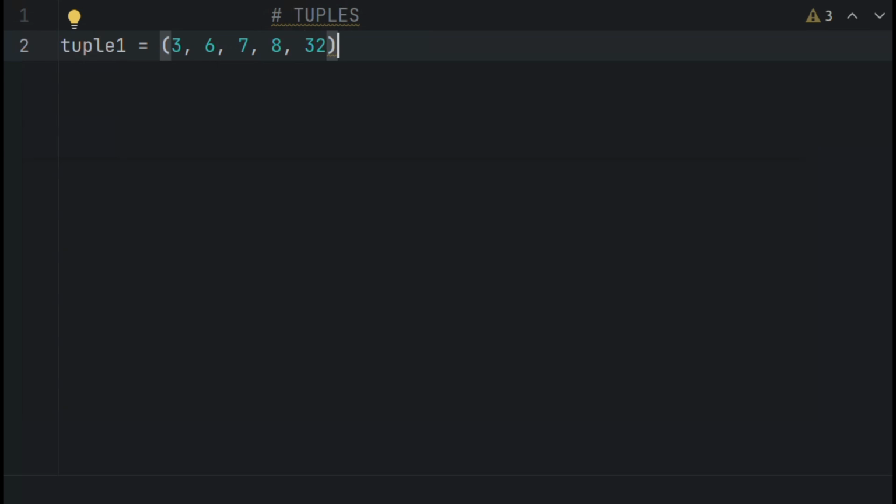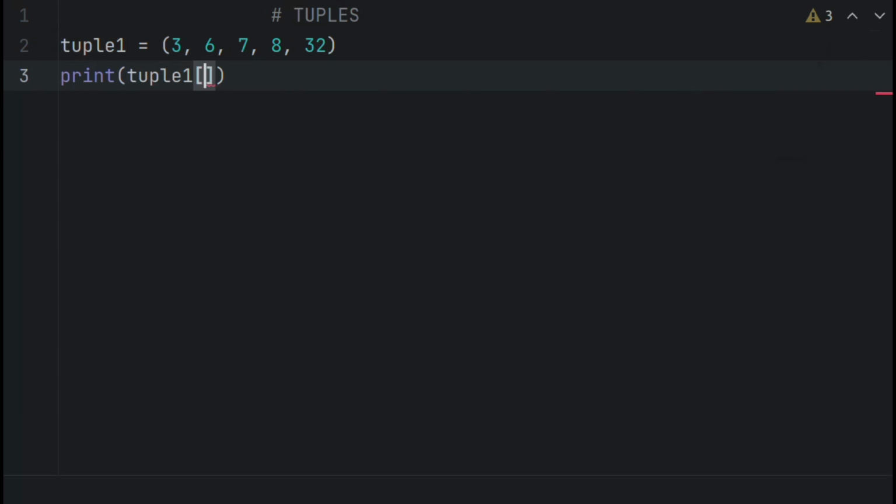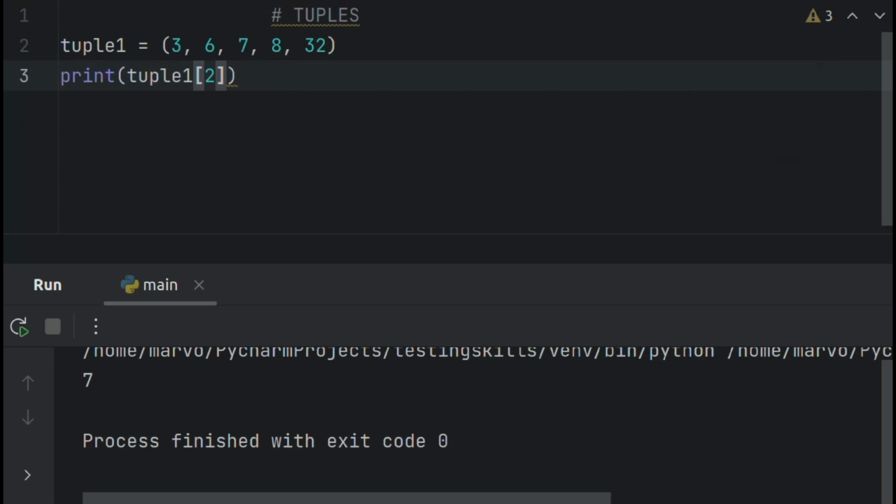So how do you access data in tuples? Items in the tuple are accessed using their index numbers, just like in lists. To access an item, we write the name of the tuple followed by the index of the item we want inside the square brackets. Let's say I want to print the tuple at index 2. At index 2 we have 7. Let's run this. You can see 7. That's like 0, 1, 2, 7. That's how you access data in a tuple.